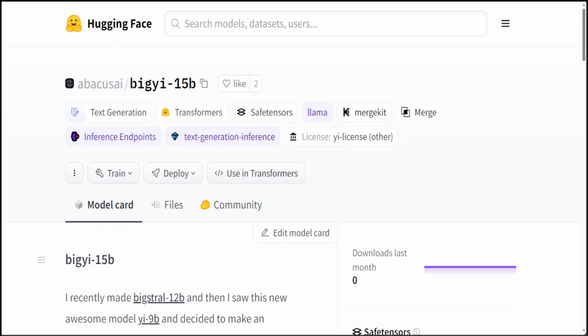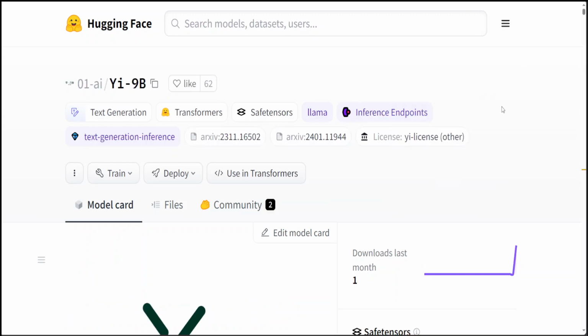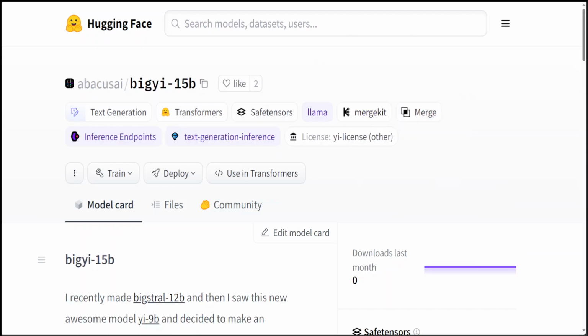And just a few hours later, Eric has done it again, and this time he has interleaved or merged Bigyi 15 billion. He has fine-tuned it from this Bigyi 9 billion model, and this model again has been merged through the pass-through merge technique. In this video, I am going to show you how you can get it locally installed and play around with it. Before I do that, let me give you a very quick overview of this model.